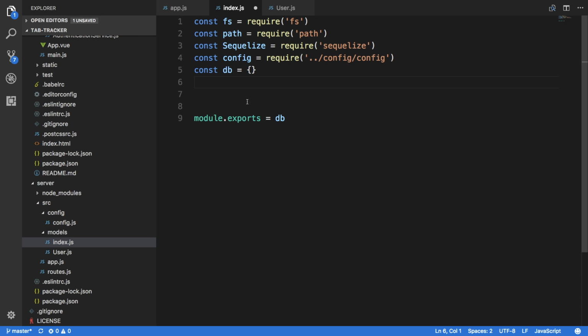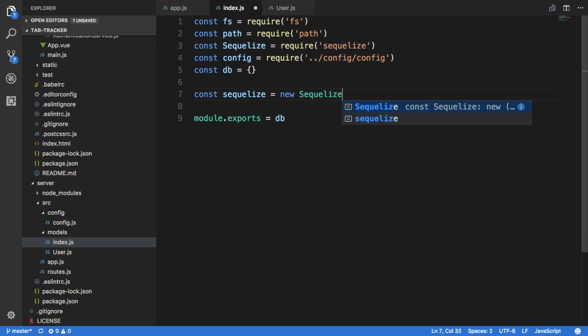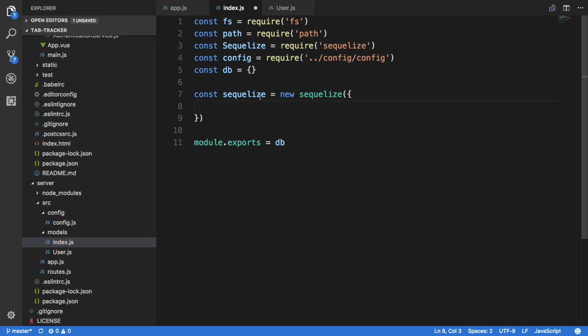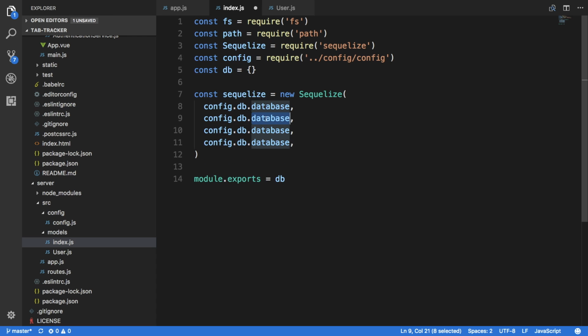And okay, so at this point, the first step we're going to do is declare a Sequelize object. So we can say const sequelize is equal to new Sequelize. And that's going to take in a couple of arguments. So the first argument is going to be the database that we're connecting to. So let's just assume in config we have something called db.database. And we can also assume that we have something called user, we have something called password, and then lastly we have additional options that we can pass to Sequelize.